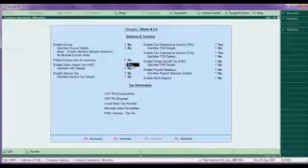If your company has service tax, say yes. And enable tax deduction at source.